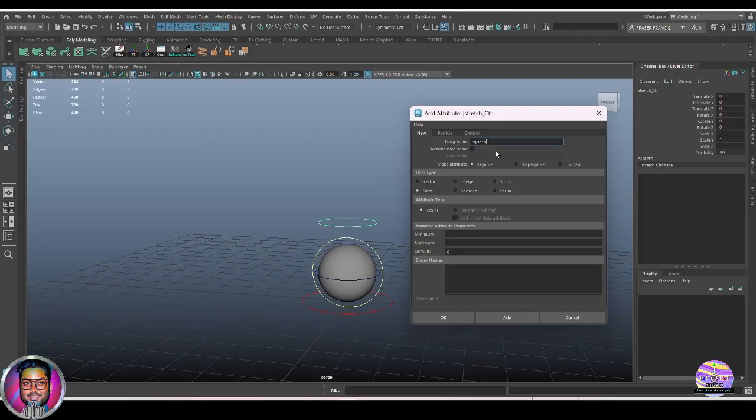Next, we'll be selecting float because the value is going to change in decimals from positive to negative. So the maximum we'll keep at 10 to get the extreme result, and the minimum we'll keep at -10 to get the negative or squash extreme result. So maximum gives you the stretch value and minimum gives you the squash value, and the default we can keep as 0. Okay, so with that done, we'll just add this, and close this.